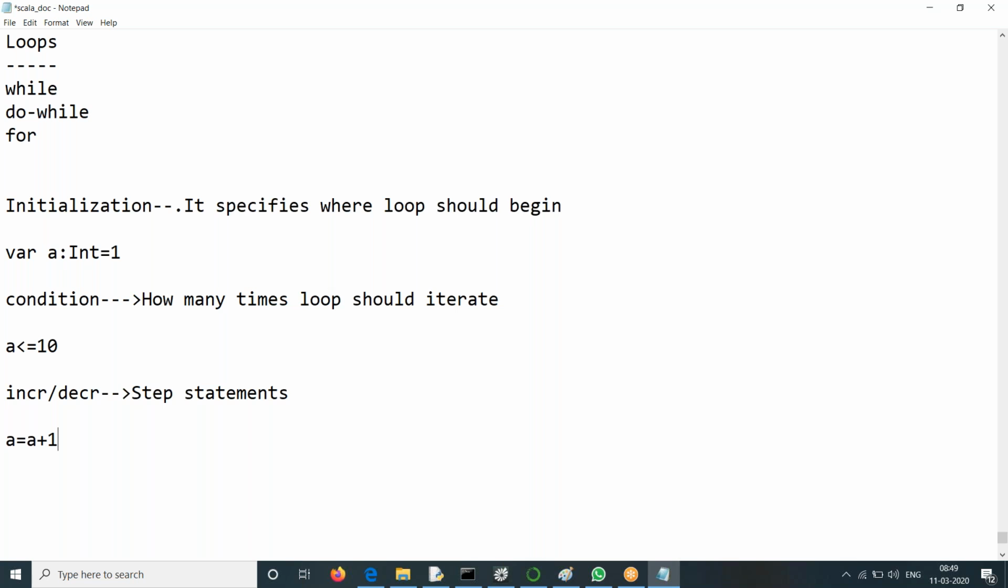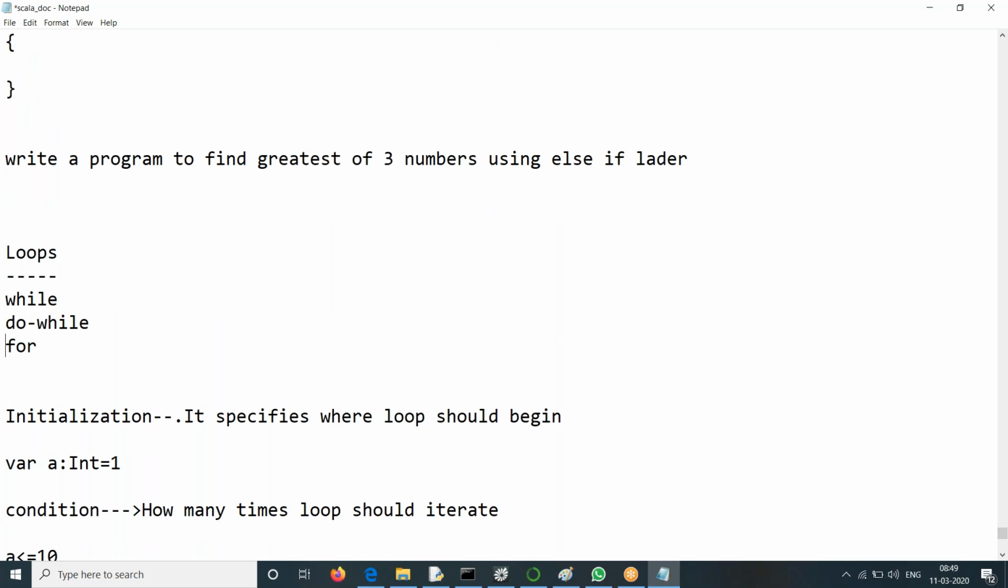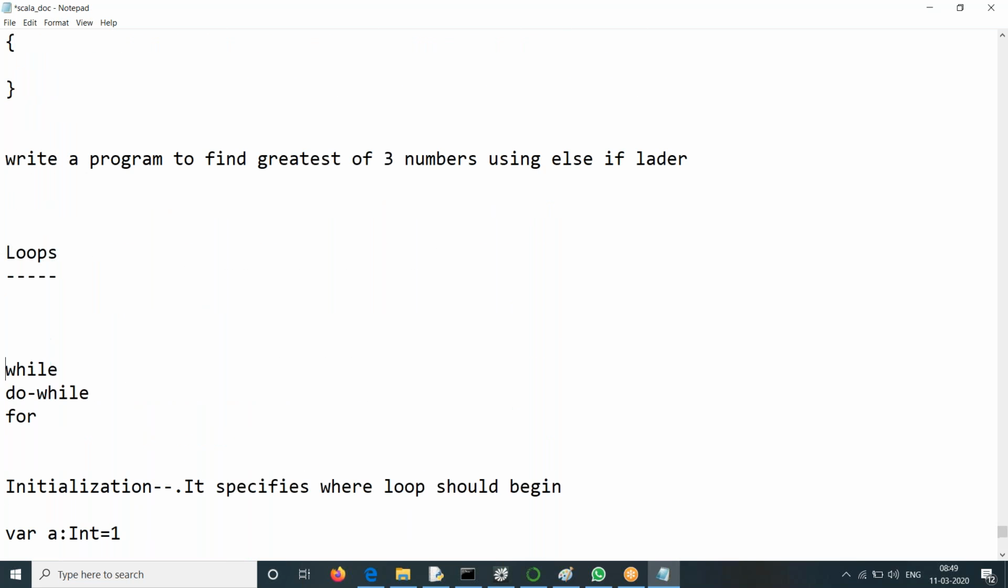Got it, right? So what do loops do generally? Loops perform a repetitive task, something it will keep doing again and again. A loop performs a repetitive task. Means it will keep doing something. It will be iterating again and again. Till what? Till condition is false. So it performs a repetitive task.